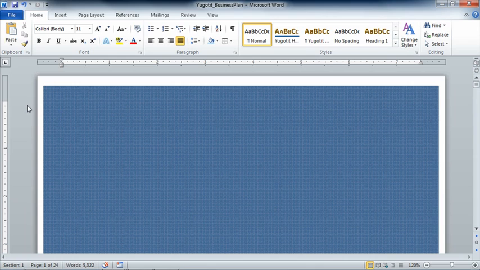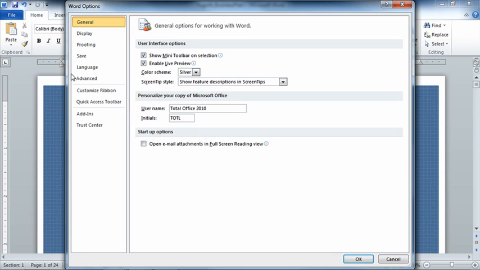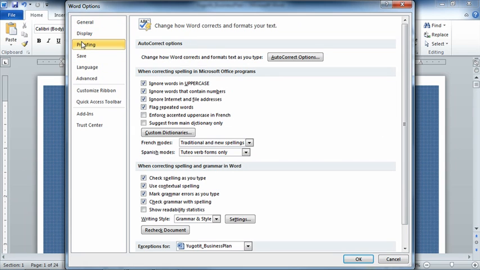One of those, of course, is always going to be doing a spell check. What we have to realize is that there are settings for spell check. We can find them in the backstage by clicking on File, coming down to Options, and choosing the proofing category. First off at the top is a button that says Autocorrect Options.